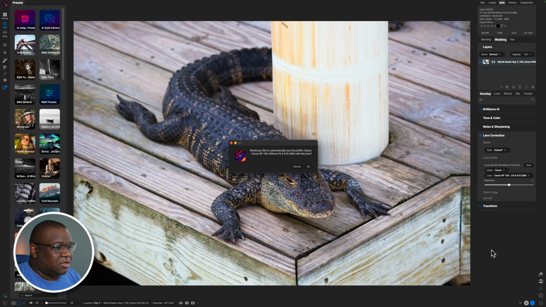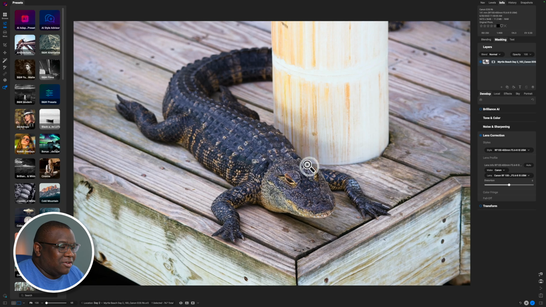It's going to say, would you like to automatically use the profile that ON1 has? I can hit OK or hit cancel. I'm going to go with OK because for me, I think that it's just fine. It works out for this overall image.